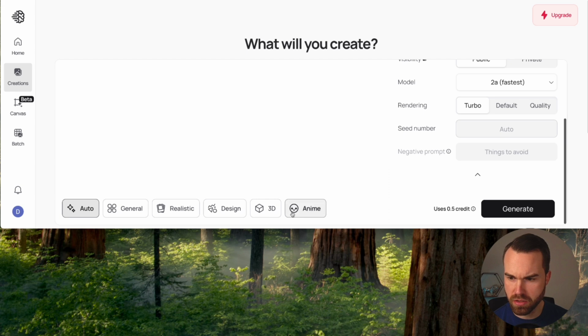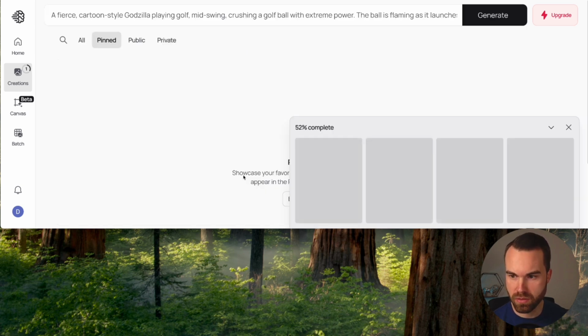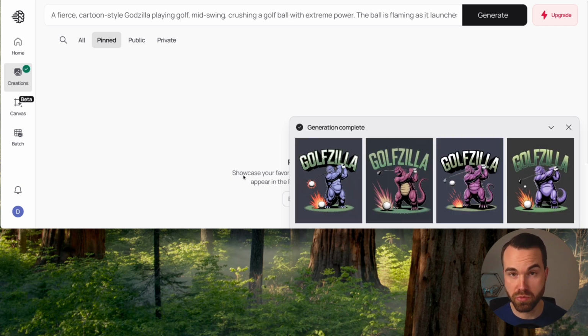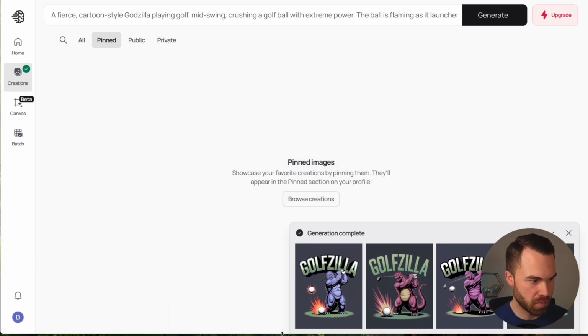And then you have the settings right here. It says auto, general, realistic, design, 3D and anime. For t-shirt designs I would always set it to design, and then you just click this button that says generate. So 25, 52, complete, and it's complete. These were really just seconds. It's really amazing. Okay, let's make this a bit bigger again.